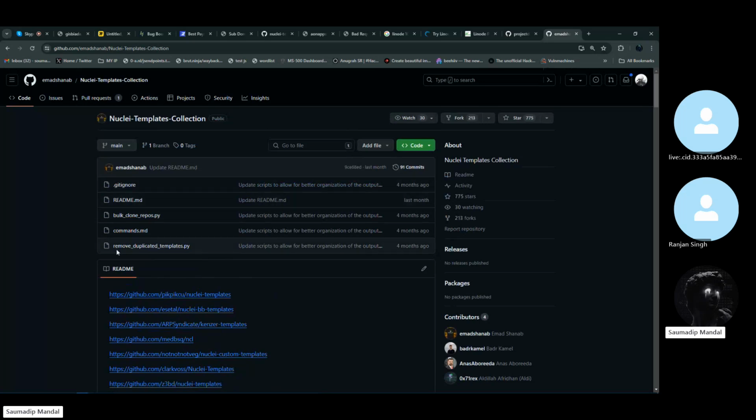You just have to git clone the repo and run python3 bulk_clone_repos.py. After doing that, it will take 2-3 hours if you have good internet, or max 8 to 10 hours. After that you have to run duplicates_template.py, which will remove the duplicate templates.